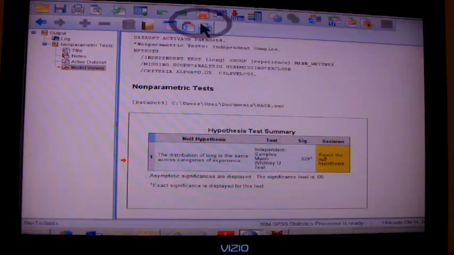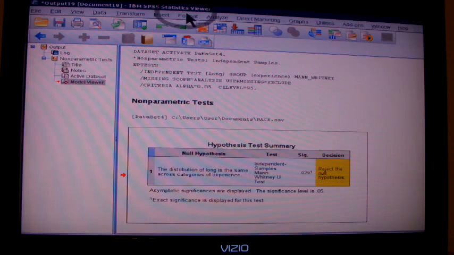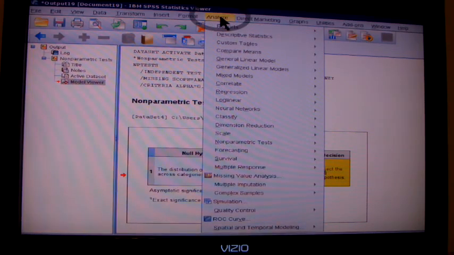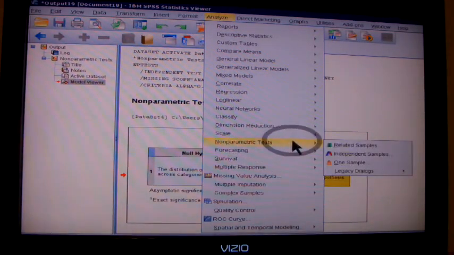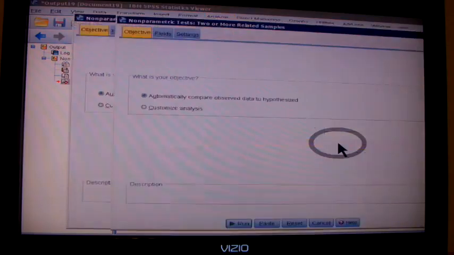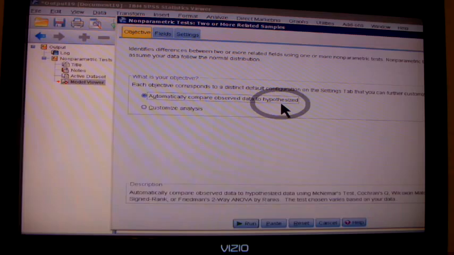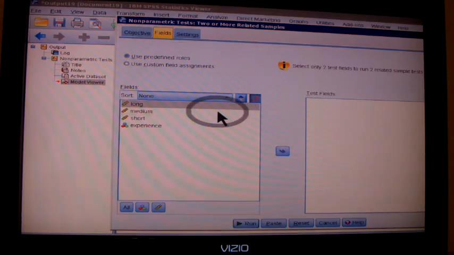So what we're going to go up to here is Analyze. We're going to go to Nonparametric and Related Samples. Nonparametric, Related Samples, it's the first on our version of SPSS. Automatically compare observed data to hypothesized. That radio button's checked. See that? Then you click Fields. What we're putting over to the test fields is long and medium.